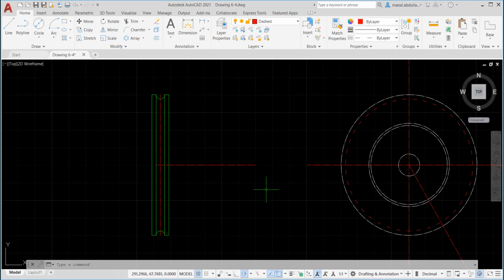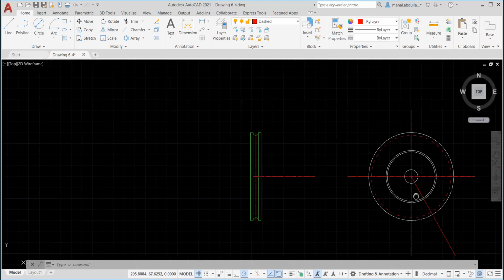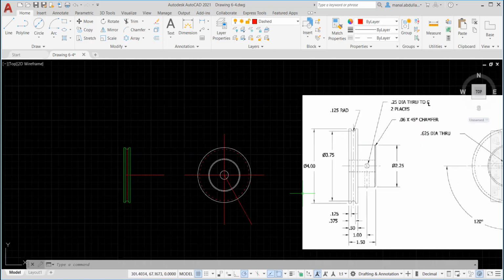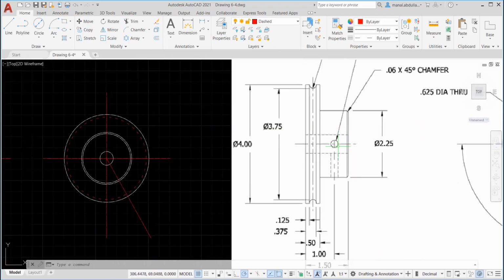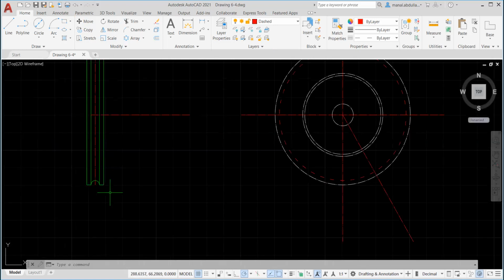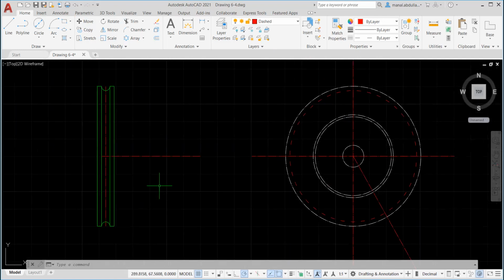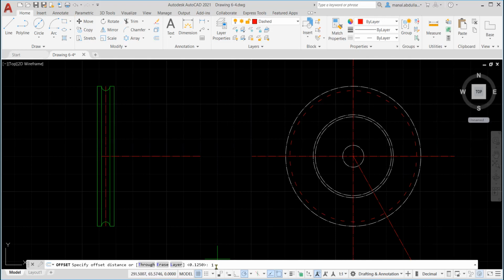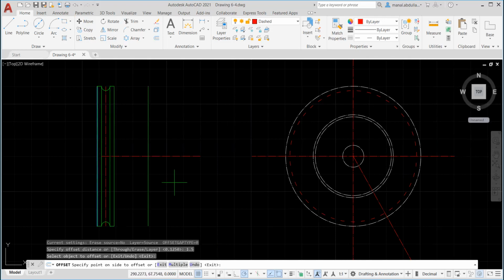Now I need to make some offset again. And this time I need to start doing the little part on the right. And as you see, it is 1.5 away from the first line. So let's make here offset 1.5. And I need to offset this line this way.